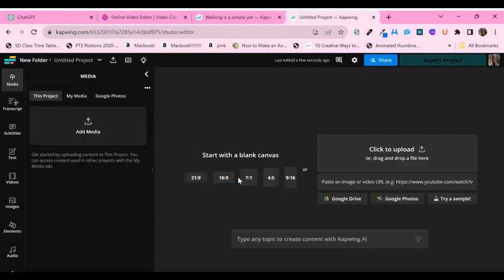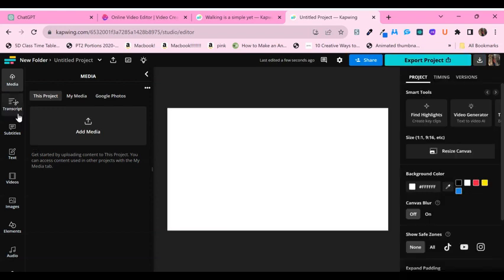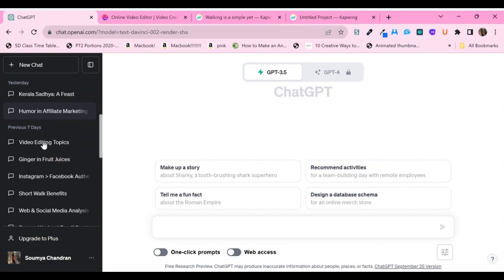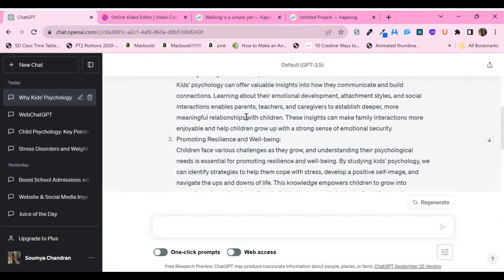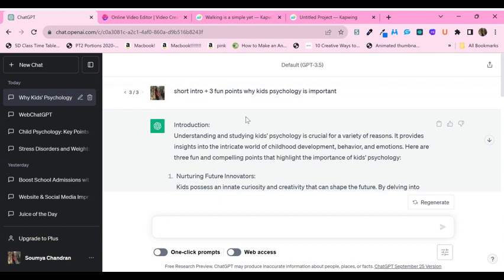So now here I choose maybe YouTube size. And now, if you see, just to explore the tool, there's a lot of options. So, my media, you can add subtitles, you can add transcript, you can add videos and images. So, the topic I'm choosing is something like kids psychology. Okay. So, I just want to post very few things. Short intro and three fun points why kids psychology is important.